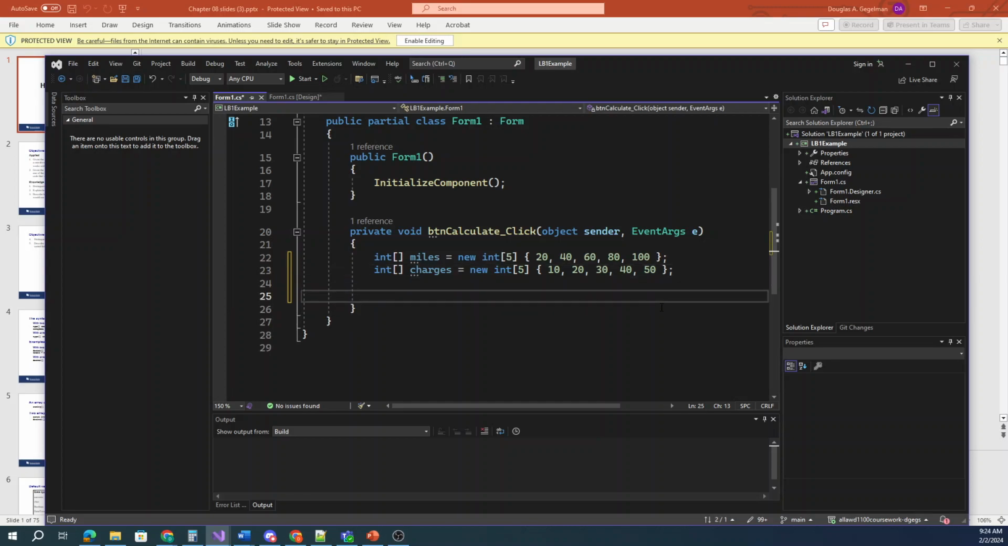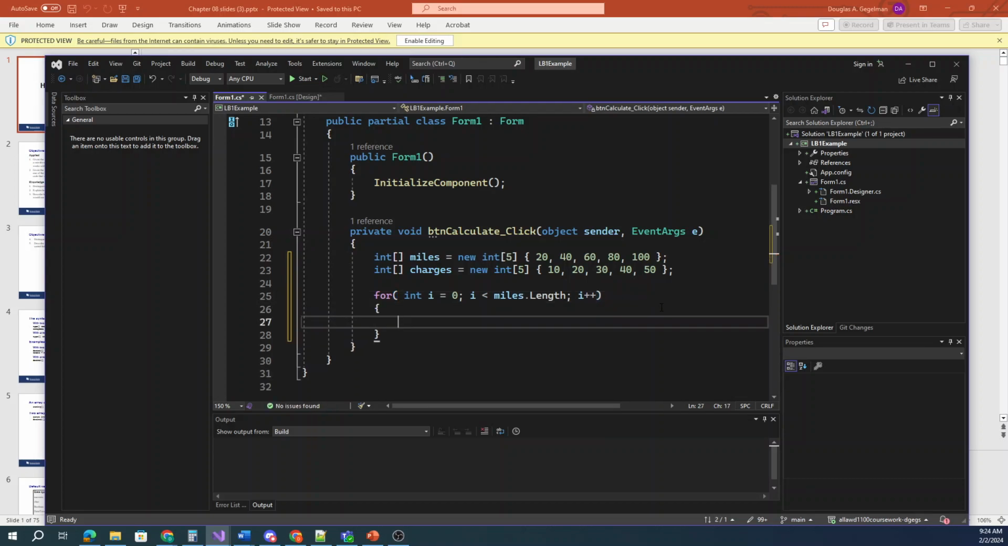So now to go through my arrays, I'm going to do a for loop. Int I equals 0. I is less than miles, because that's what I want to run it against. And then I want to increment my counter as I go through it. So then I'm going to say if, in my if statement here, I'm going to get the data out of that text box because that data comes in as a text, but my miles are an integer. I got to do something to get them to be able to communicate with each other.